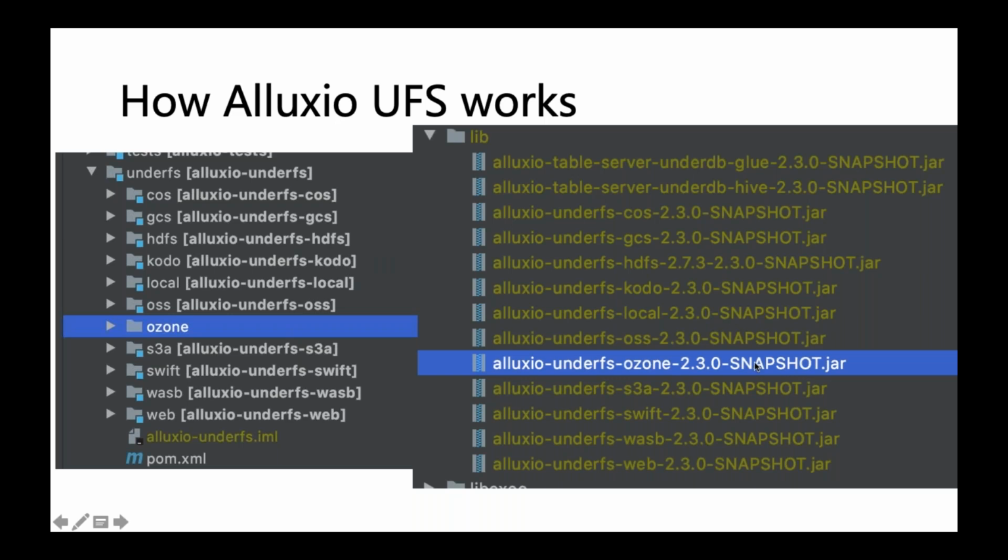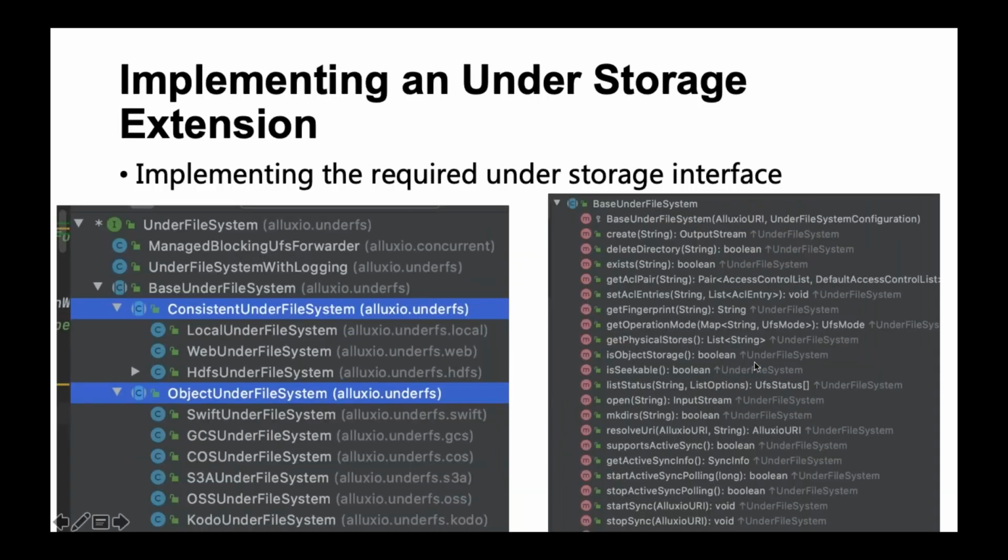Let me go ahead. How to implement a UFS? First, you should implement the under file system interface. Choose an appropriate parent class, which can reduce a lot of your effort. It is not very difficult. There are only a few methods you have to implement, like in the right picture.